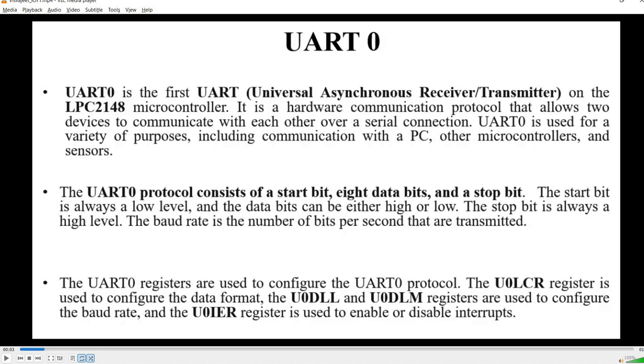The UART0 protocol consists of a total of 10 bits, in which the first bit is the start bit, then 8 data bits, and the last one is the stop bit. The start bit is always low, and the data bits can either be high or low. The stop bit is always high.